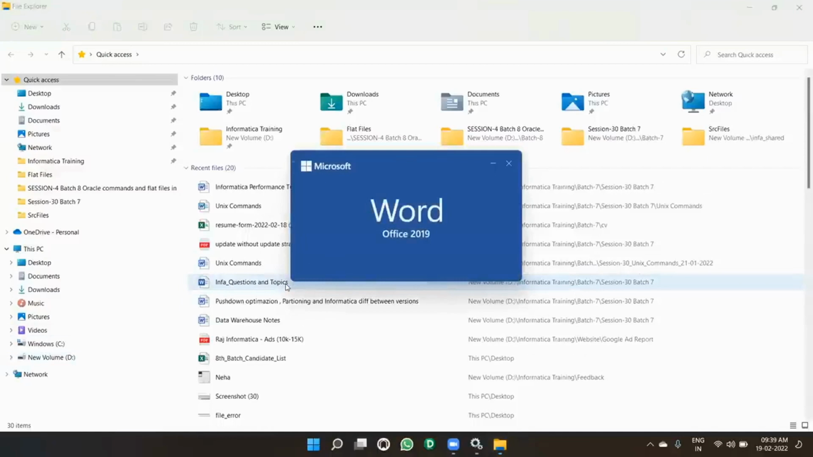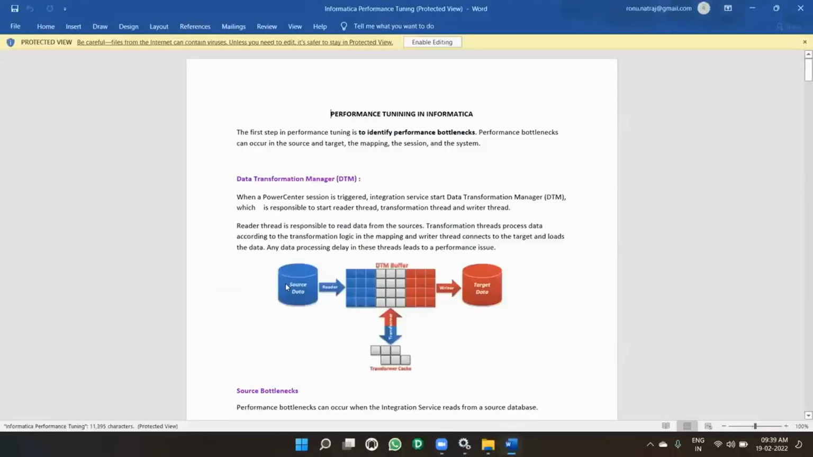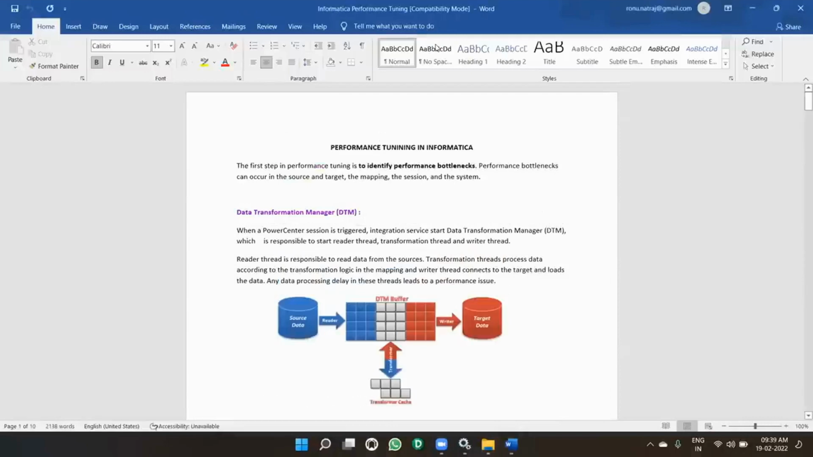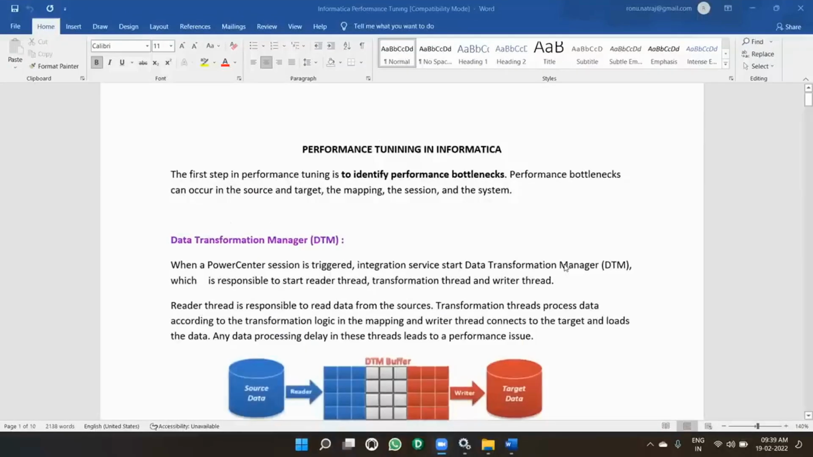So today we discuss performance tuning in Informatica. The most important thing is that they will ask what the performance tuning concepts are, if you have worked on Informatica. How to tune a mapping, how to tune a transformation, those kinds of things they will ask. So we'll discuss in detail what performance tuning in Informatica is.